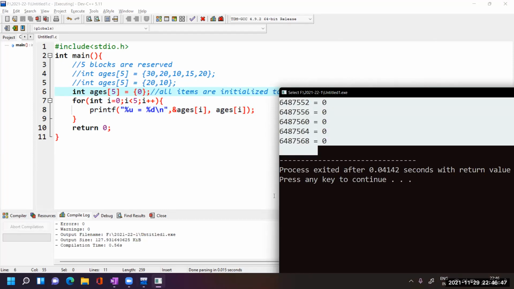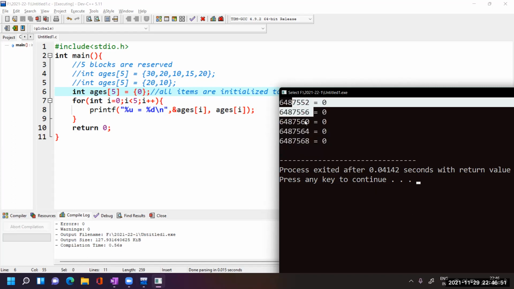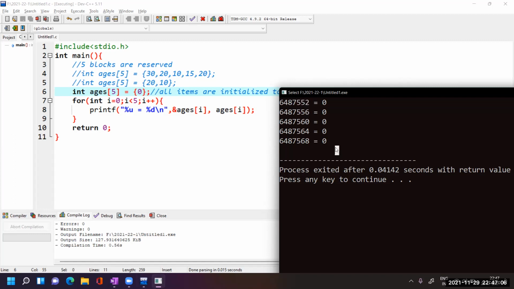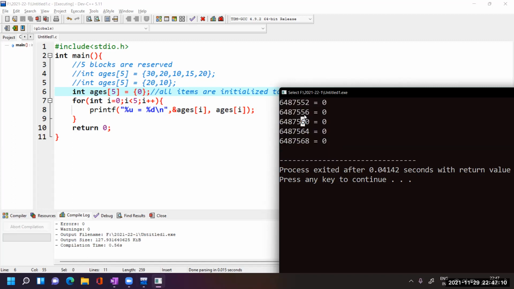Each and every time I run the code, it is not necessary that I get the same address. It can be a different address because I'm not generating the address. Addresses are generated by the operating system, which allocates memory in RAM. Here I'm getting the same address again and again because I'm working on a simple laptop with no background processes going on. In your case, it might be different. The address you get on your computer will also be different, but the difference between them will be 4 bytes.